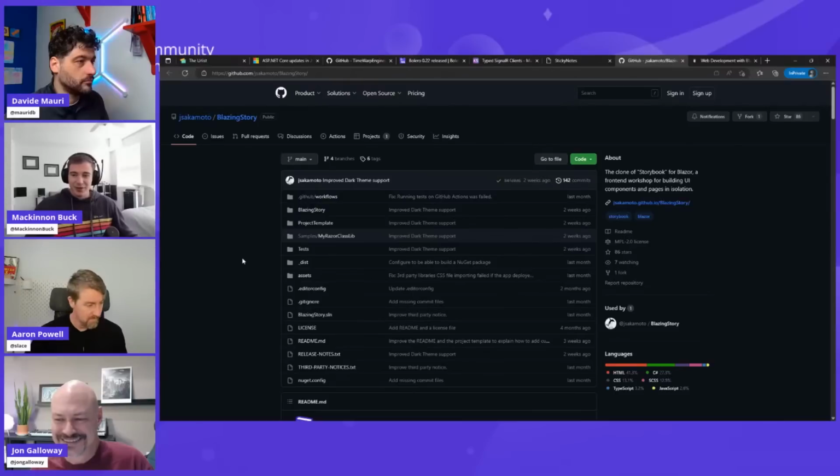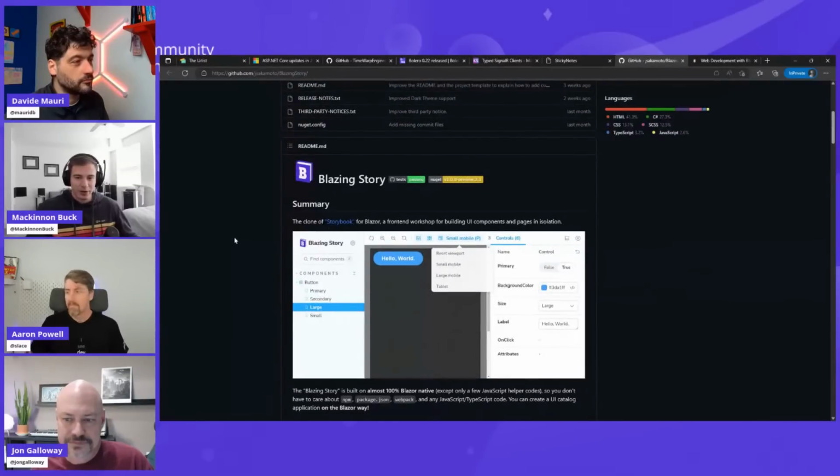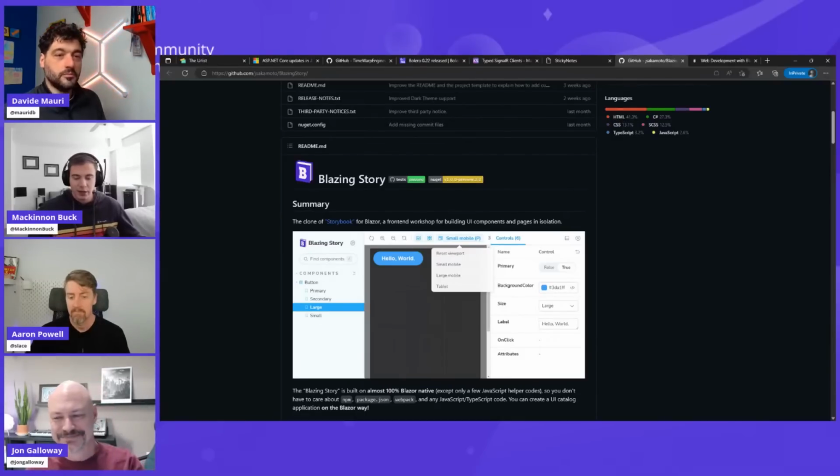Next, we have a really amazing project by Jay Sakamoto. This is a recreation of a product called Storybook, but for Blazor. So Storybook, and I haven't used it, so pardon me if my explanation isn't perfect, but it's a way to build and test UIs by creating components in isolation of each other.